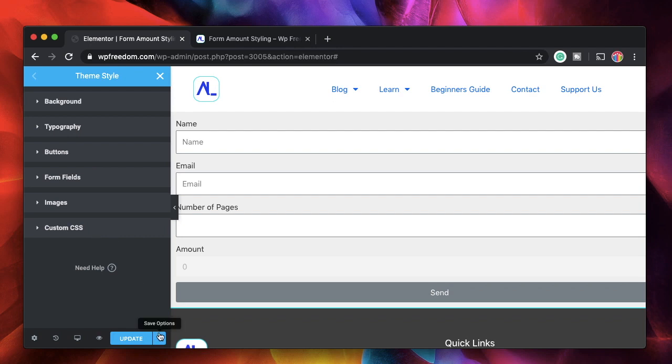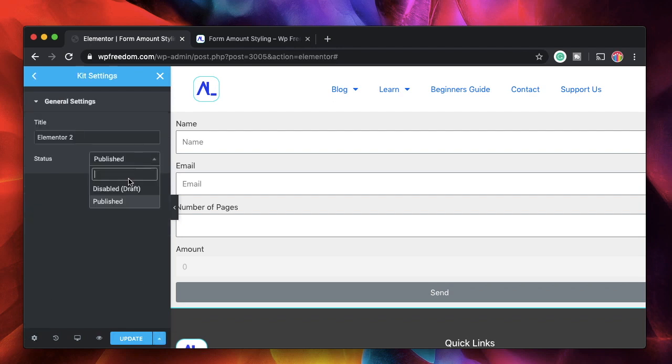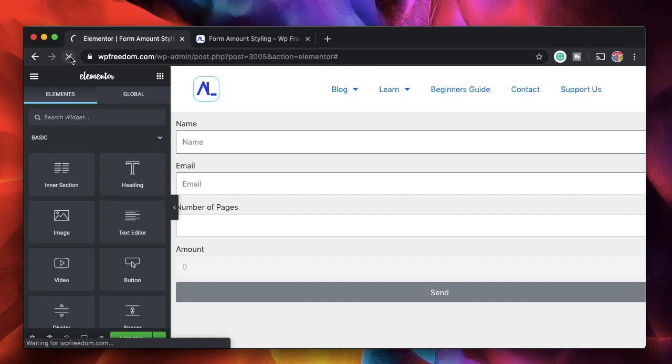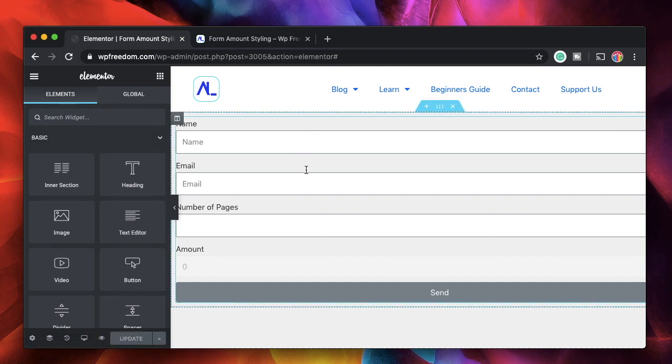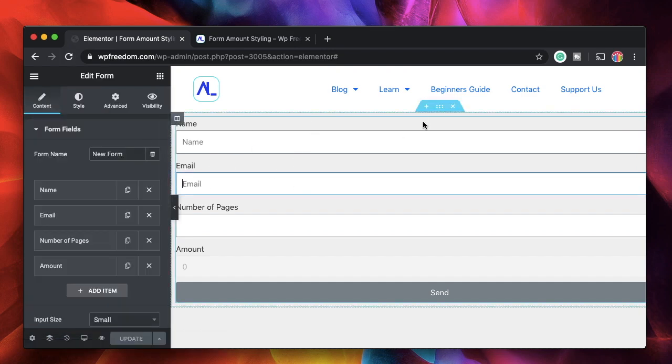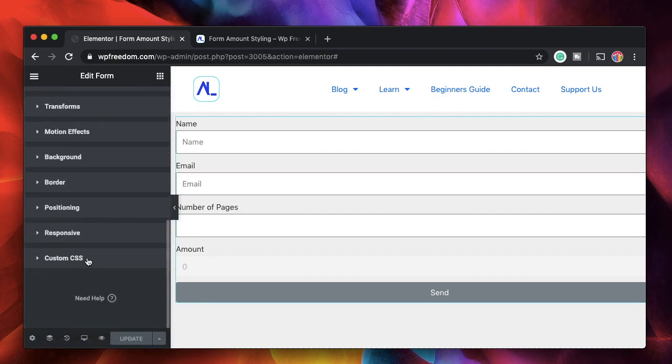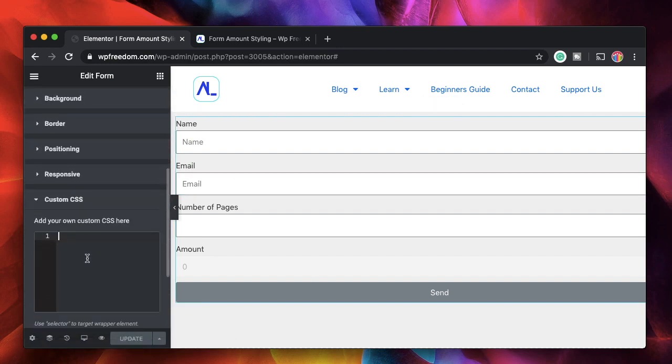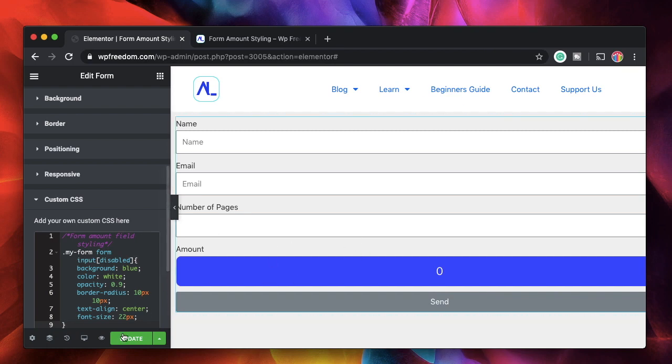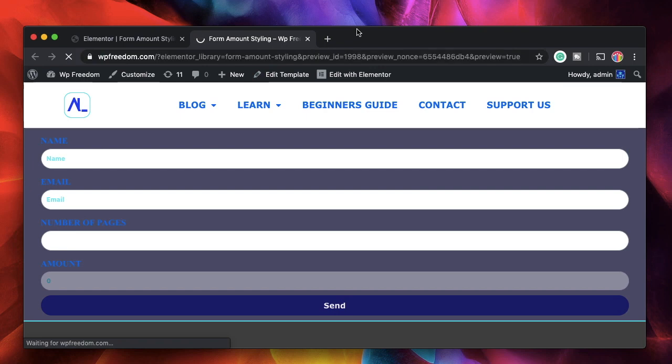I've shown you how to disable theme styles. Right click, click on the settings cog, change the status to disabled, click on this arrow, click on save draft. We can exit this. I'll refresh this page once. I'll put custom CSS within the form itself, or you can put it anywhere on the page. I'll click on the form, go to advanced, custom CSS, paste it. So that would look something like that. I'll update it and click on preview changes.